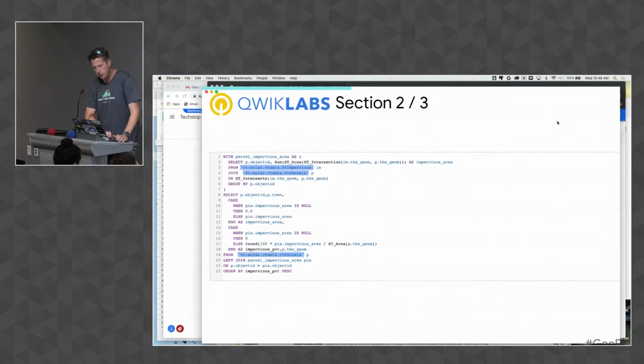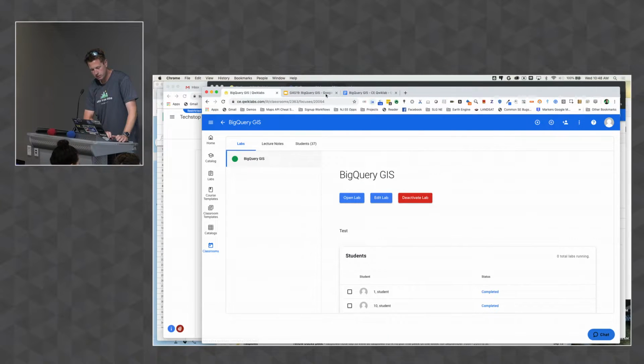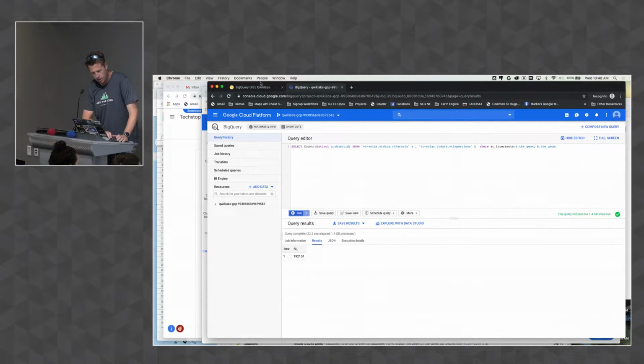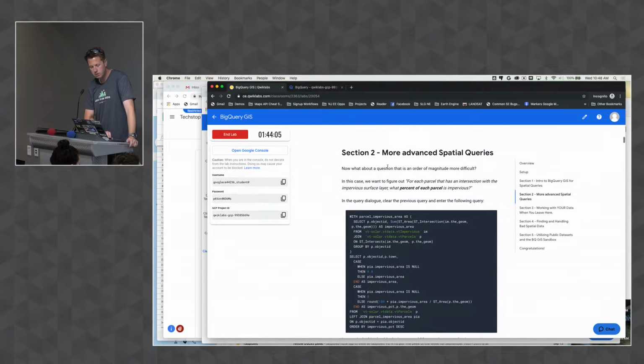All right, so we're going to go back to our quick labs. We're going to now run this next query, which is going to be that larger query. This is under section 2, the more advanced spatial query, and you can see that it's a larger query.